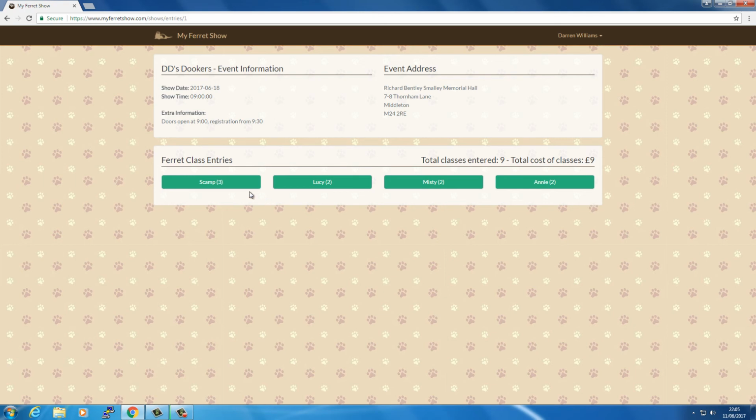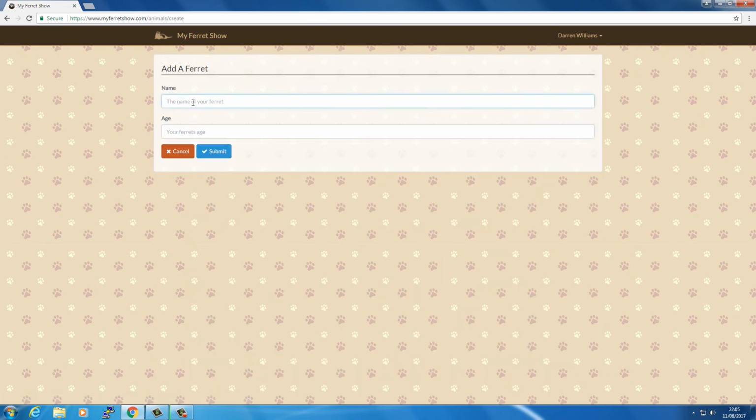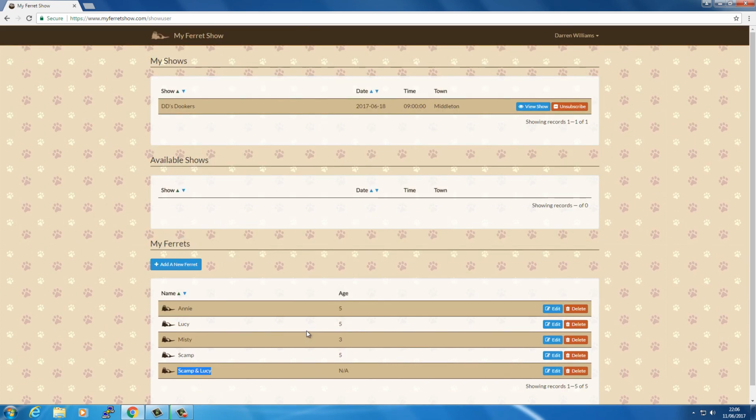So if you want to enter, say, Scamp and Lucy in a pair, what you actually do is go back and add them as basically a new ferret. So we just say Scamp and Lucy, and just put the age as NA, not applicable. Submit that. So now we have a new ferret called Scamp and Lucy.